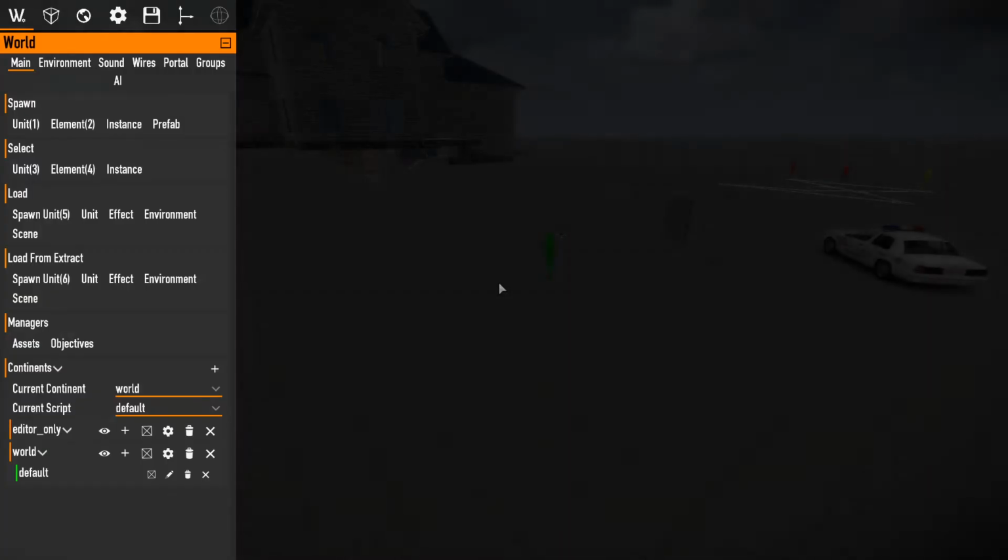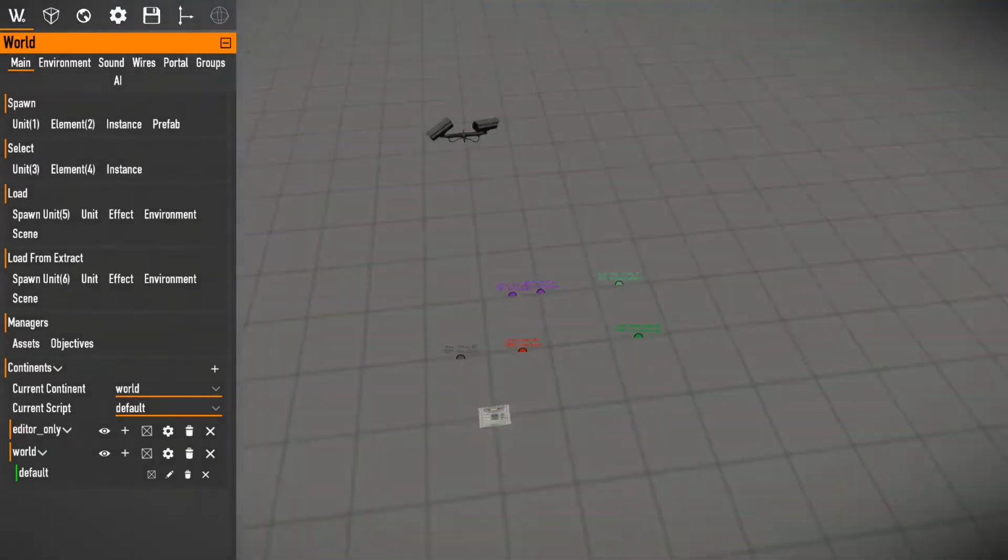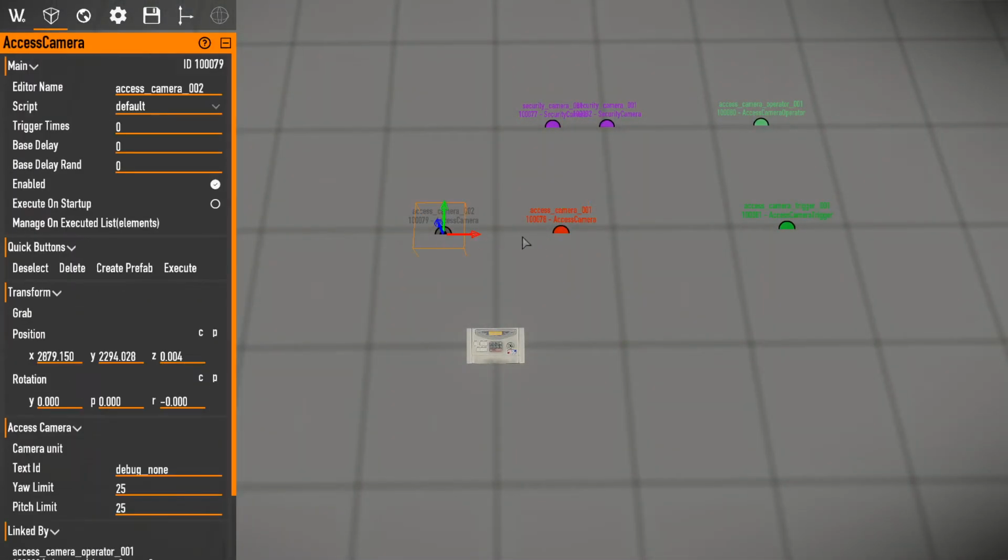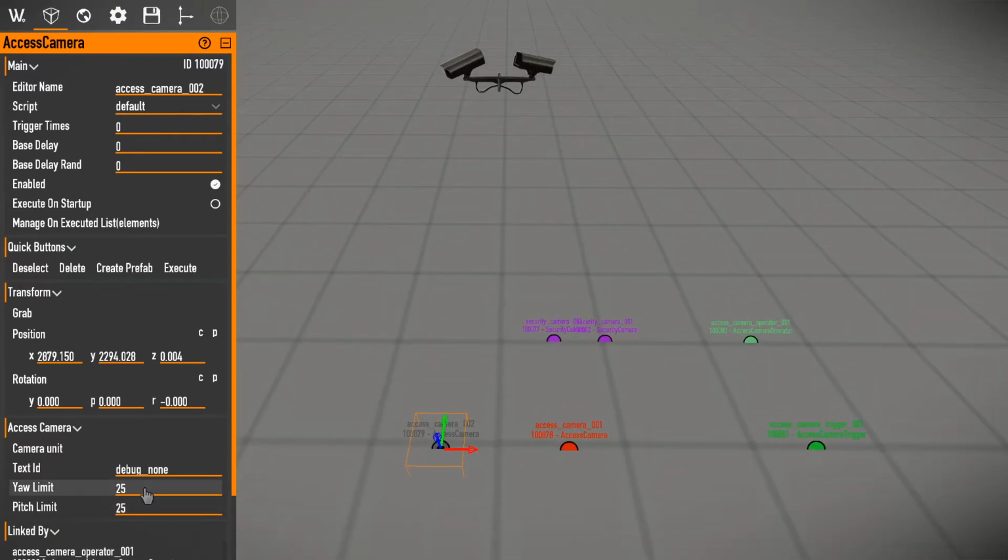The security console has its own code to pretty much check if there's access cameras on the map. Access cameras allow you to see through the security console, and you can actually change the limit and where it's looking at.